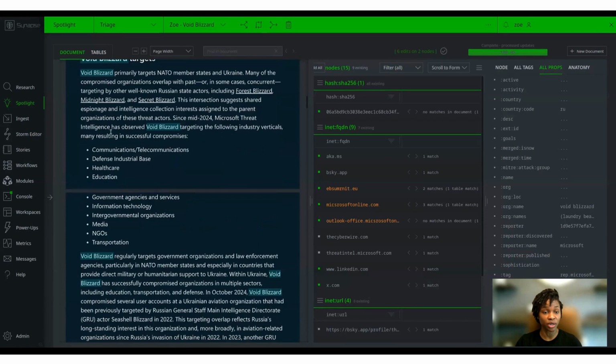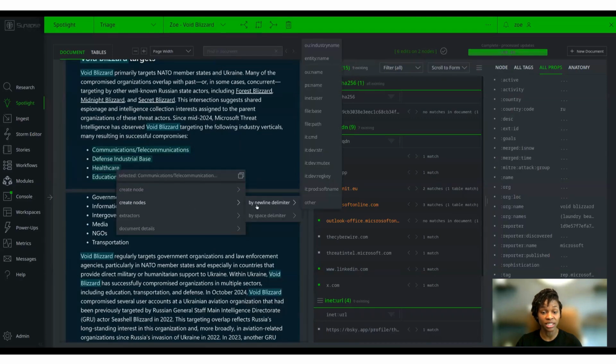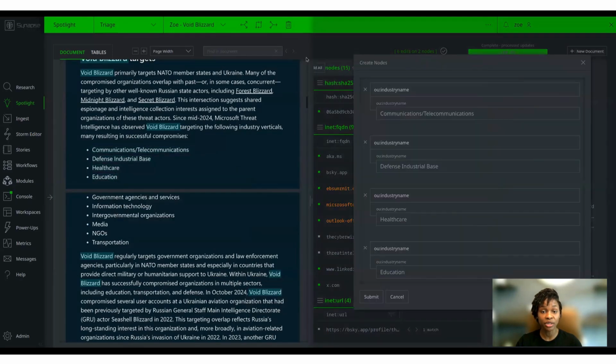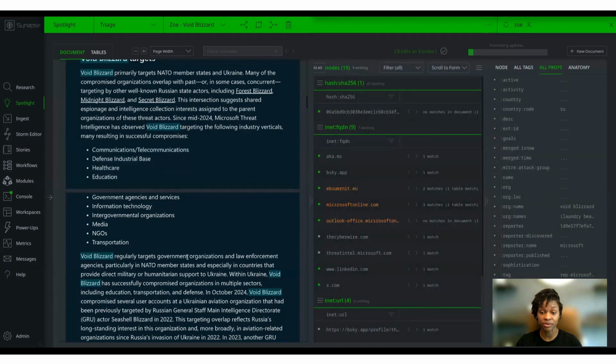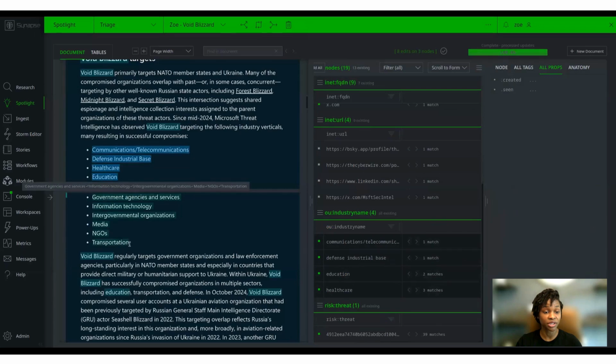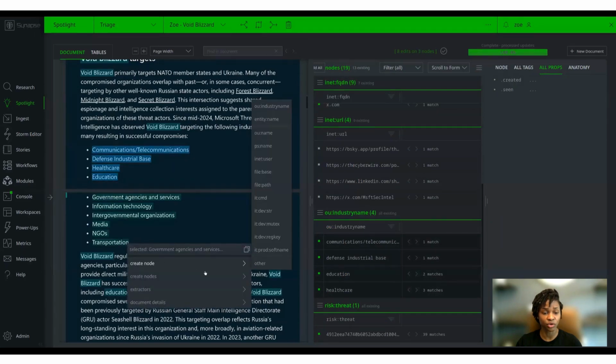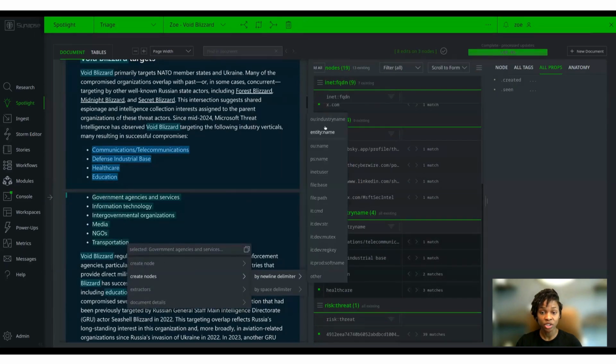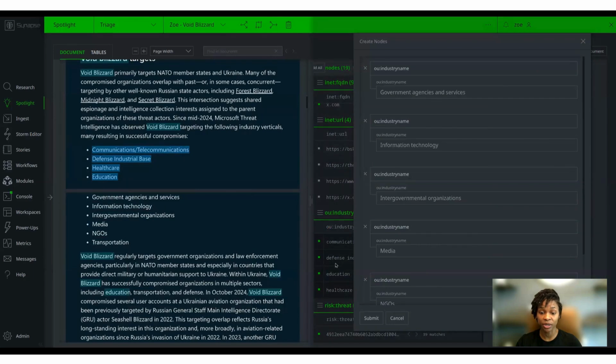Something else that I want to make sure I capture is all the industries that they were seen targeting. So if I select all of these industries, say create nodes, I can create all of these industry names. So I'll submit these industry names here. And then we have a second group as well that I can create. So I'll create these industry names as well.